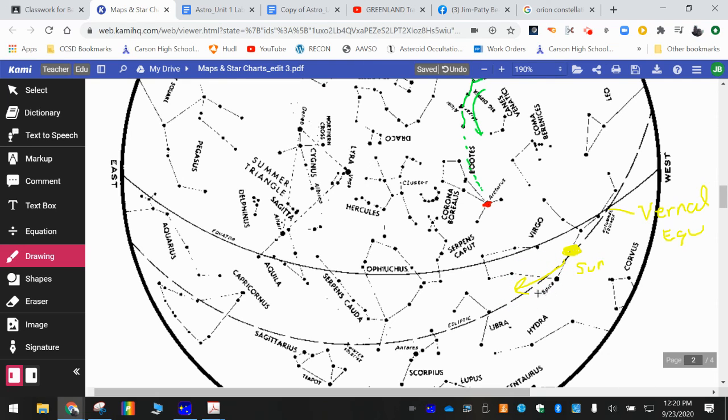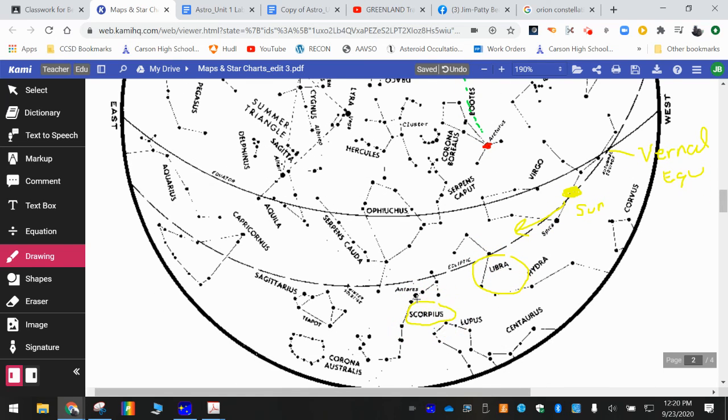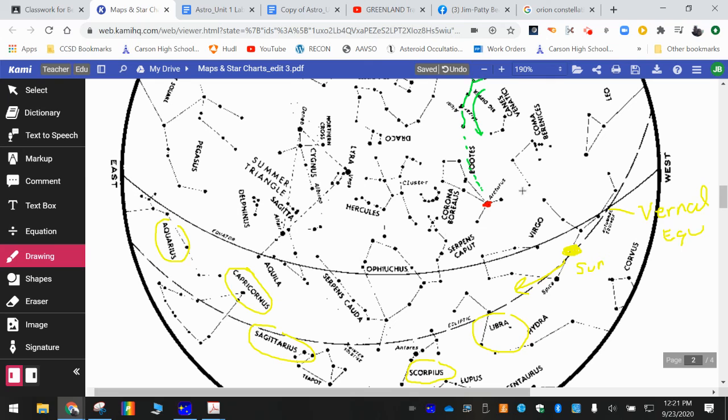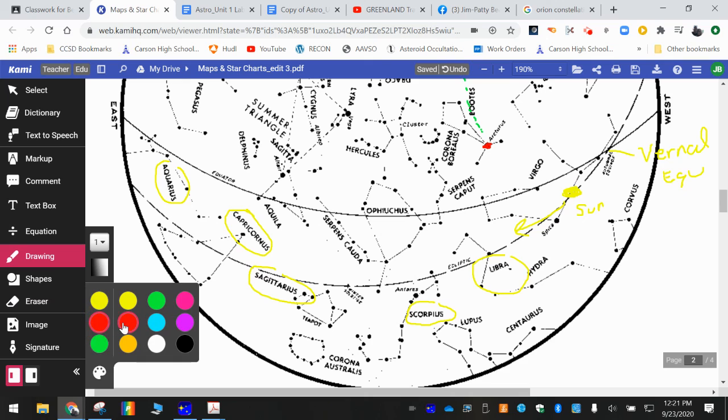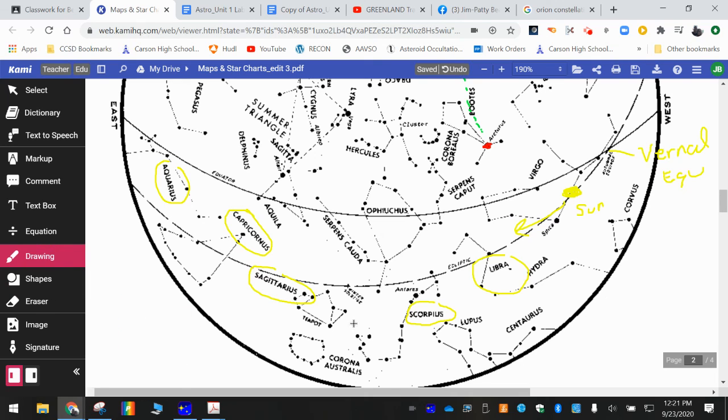And let's see, what constellation zodiacs do we see? Libra, Scorpius, there's Sagittarius, Capricornus, there's Aquarius. Do you see any others? There's Leo. And Scorpius is a big scorpion, and it has a giant red supergiant star called Antares. We're going to use red here for Antares. It's right here. It's a red giant star, Antares.